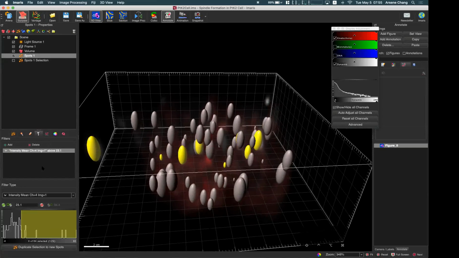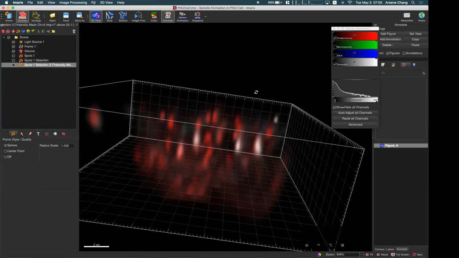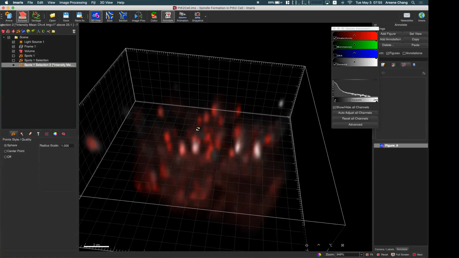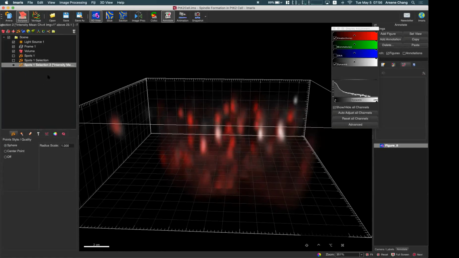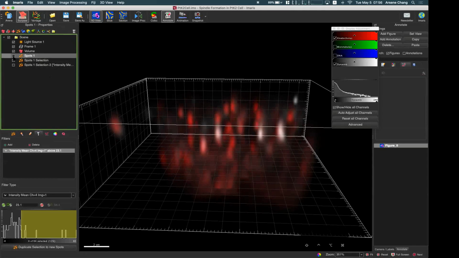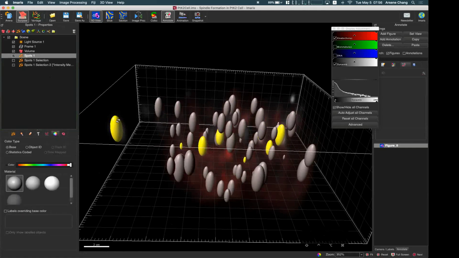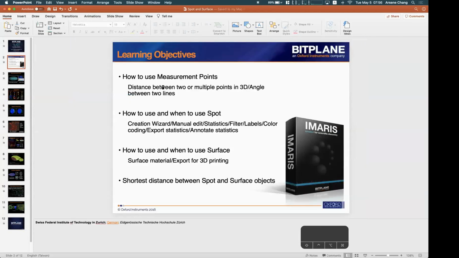For these ones, I can duplicate. So now I have these ones with the colocalization between the kinetochores and the dynectin. This is just a quick example of how you can use spot. But I think in the future trainings, in the later sessions, we will talk about more advanced applications for the spots. Just quickly showing you how it can be of use. All right, so that is the basics of the spot creation. I hope I have covered most of the things.